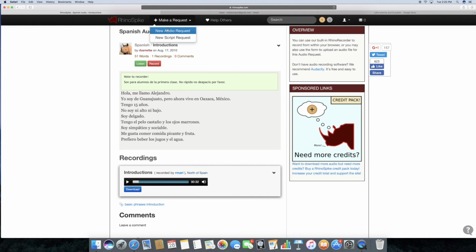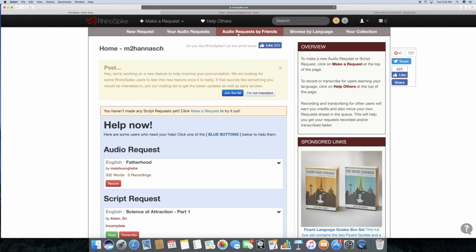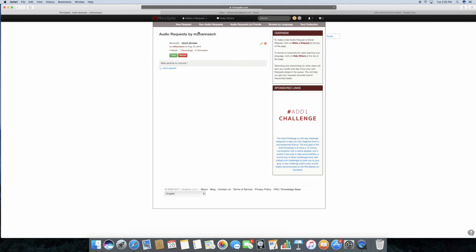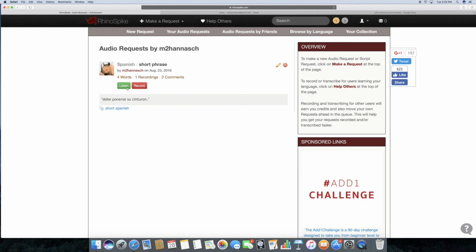Okay, so I'm going to go back to the home page here, which is up here. I'm going to zoom in one more time. I already made an audio request. You probably haven't, so you would probably click New Request. However, I'm just going to show you what it looks like within this menu. Okay, so I'm going to zoom in again. Okay, so here is my request.